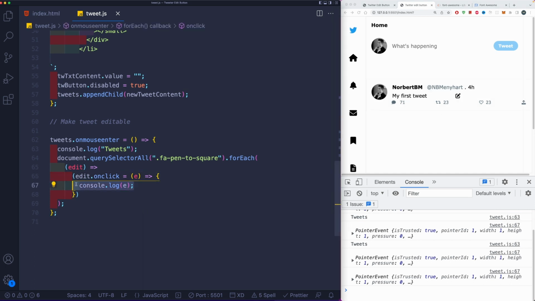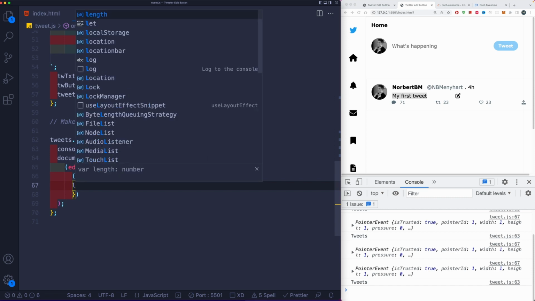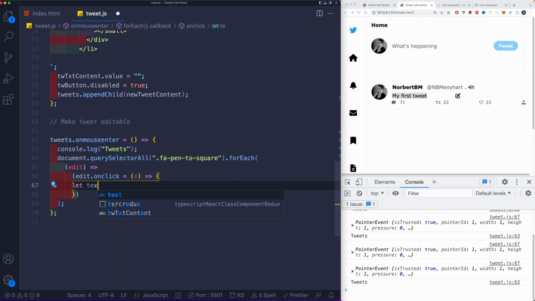Now we don't want to show the event, we actually want to do something else. We want to be able to edit this input tag. For this, we need to grab onto this input tag. So when I click on this button, it actually should grab onto this input tag. Now let me create a variable here using let. I'm going to call this text.